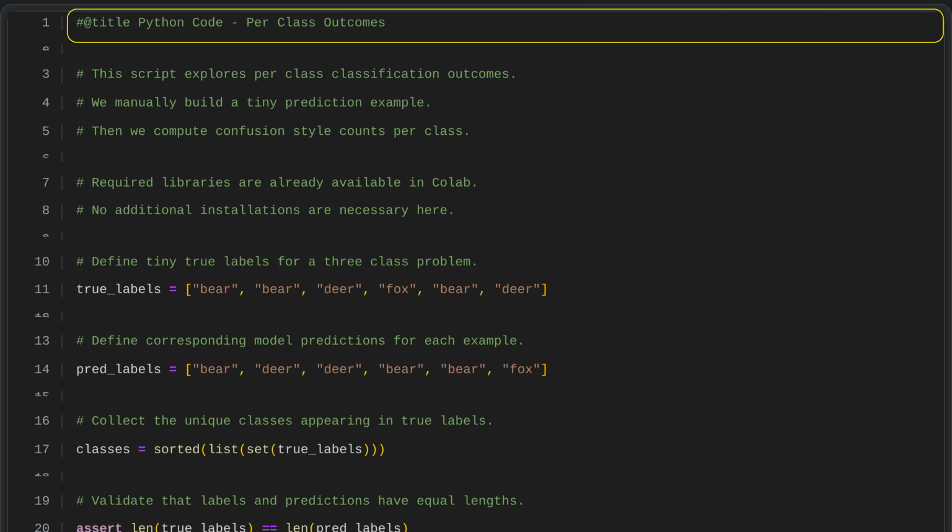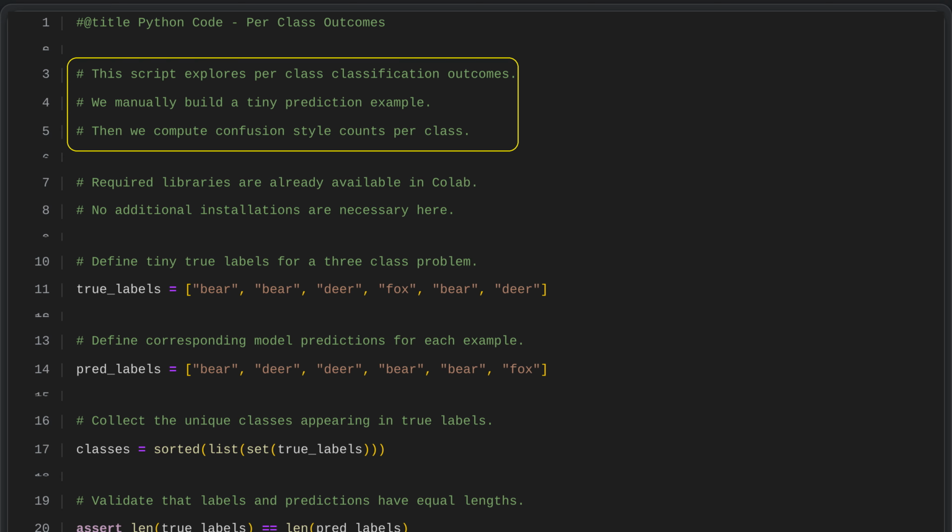Python code: per class outcomes. This script examines how a classifier performs on each individual class. It starts by manually creating a very small example of predicted labels and true labels. Using this example, it then calculates confusion-style counts for each class, such as how often each class is correctly or incorrectly predicted. The goal is to understand classification outcomes in a detailed, per-class way.